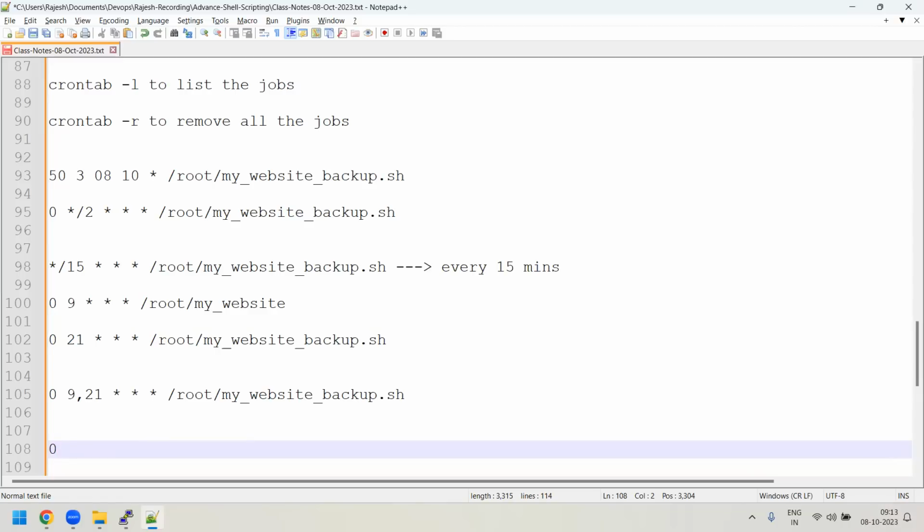What is it actually? Morning 5, and evening is 17, right? No, first is nothing but 0. Afterwards, you have to put 5, 17, star, star, 0, which means Sunday. Only Sunday you want to execute it. Okay, like this.